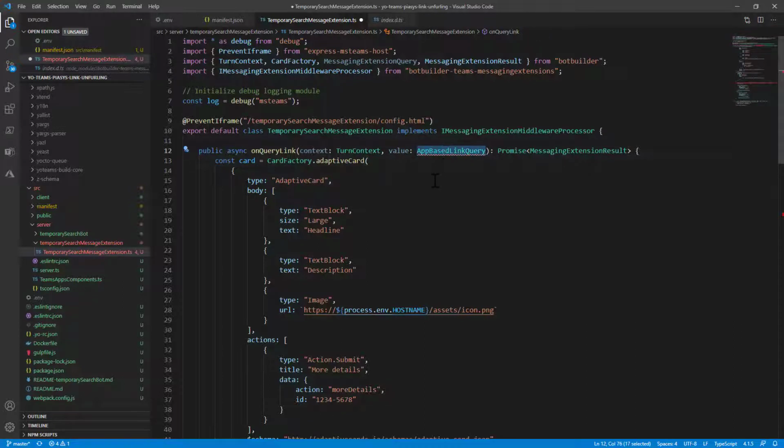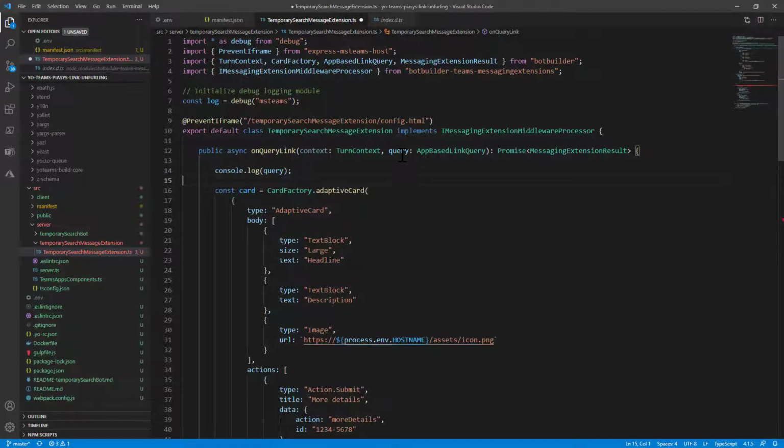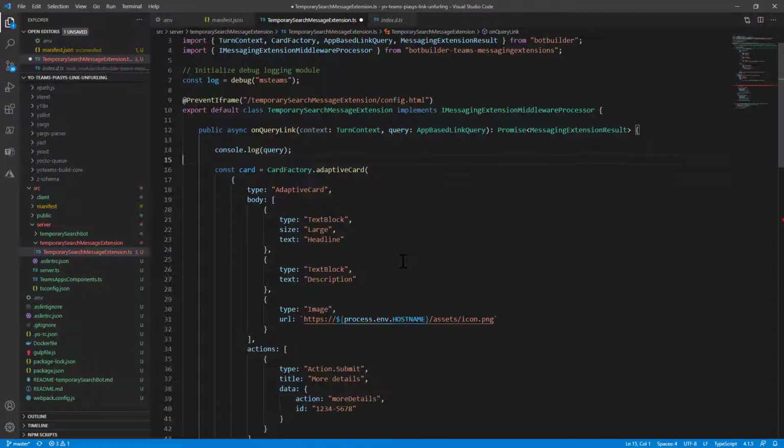Moreover, I need to add a reference to the app-based link query, which will replace the messaging extension query, while the result type will be exactly the same as every other messaging extension. Now that we have done that, we can, just for the sake of completeness, log the query object that we get whenever the user writes a URL which targets our extension, just to see what happens on the server side.